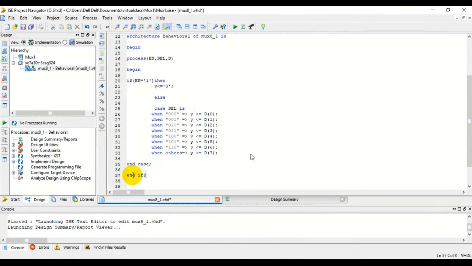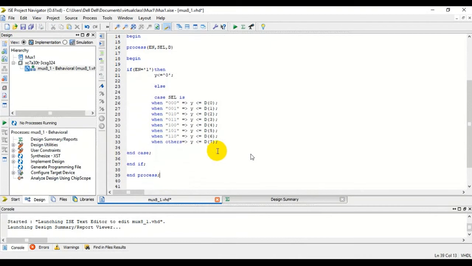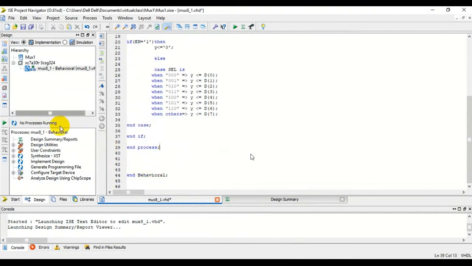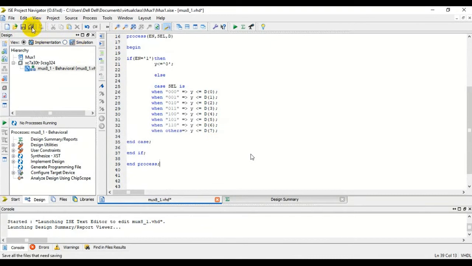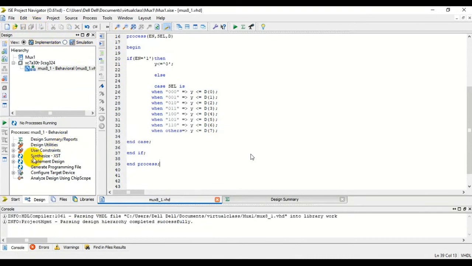It was not a keyword, so it was not showing the blue color. When it turned blue, the keyword was recognized, okay. So end case, end if, then end process, okay, then end behavior. This is my 8:1 multiplexer.